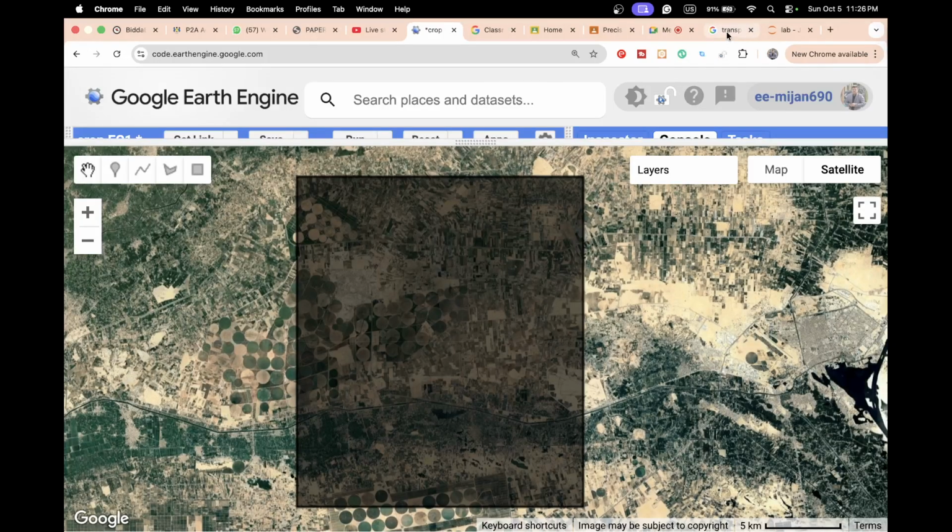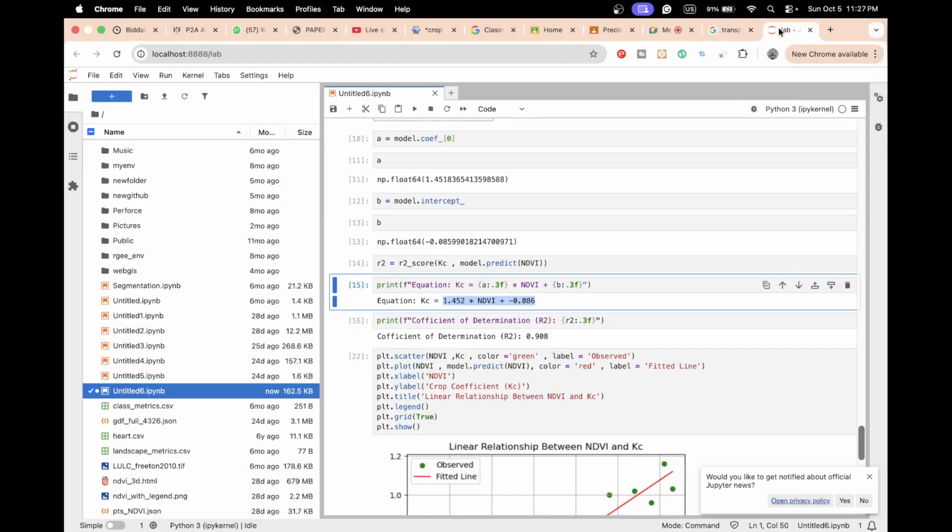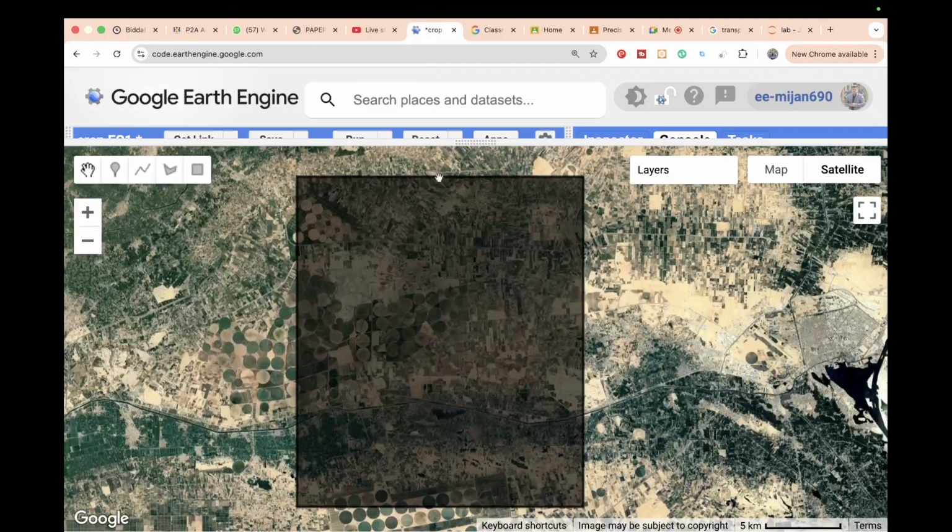Okay, and what is evapotranspiration? Evapotranspiration means release of water. So suppose I find out this cropland has more evapotranspiration. It means that this cropland area needs more water demand, because its evapotranspiration is very high. So it has more water demand for this type of cropland. Okay, so let's try to identify.